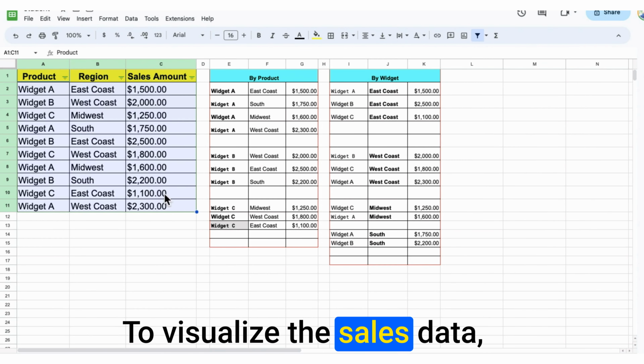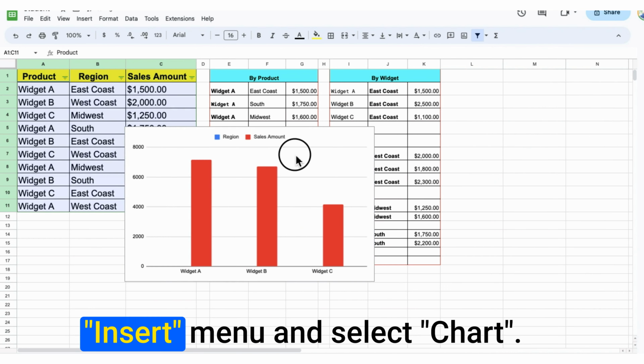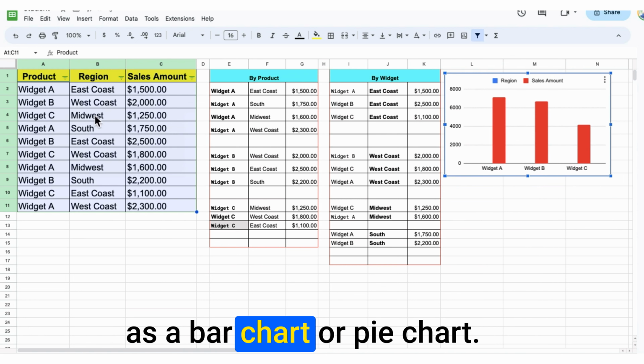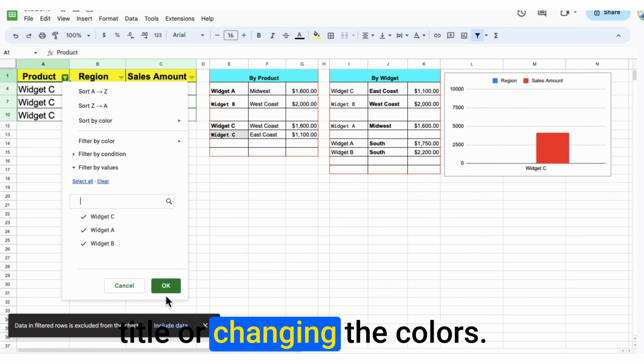To visualize the sales data, we can create a chart. Select the filtered data in columns A to C, then go to the Insert menu and select Chart. Choose a chart type that best represents the data, such as a bar chart or pie chart. Customize the chart as desired, such as adding a chart title or changing the colors.